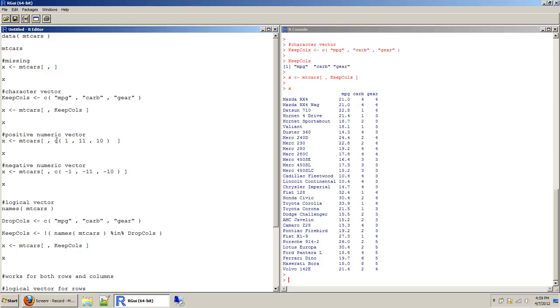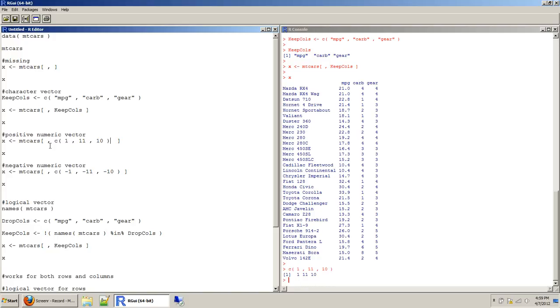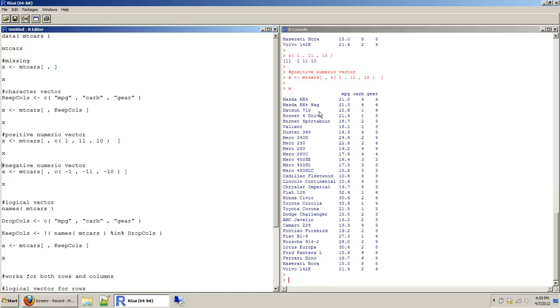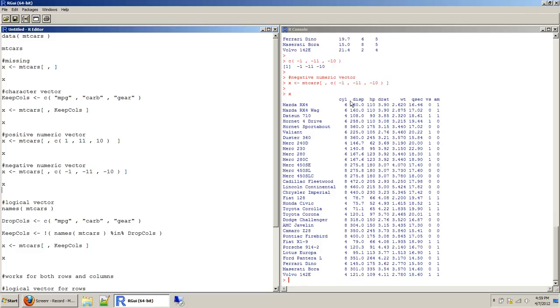The third technique is to put in a positive numeric vector. Here's a positive numeric vector, 1, 11, and 10. Put that into the columns parameter position of empty cars. Save that into X, and now you've got X, which is only the 1st, 11th, and 10th column of empty cars. Fourth technique, negative numeric vector. This drops stuff. Here's a numeric vector with 3 negative numbers, 1, 11, and 10. If you put that into the columns parameter position of empty cars, it's going to return all of the columns except for the 1st, 11th, and 10th column of empty cars.